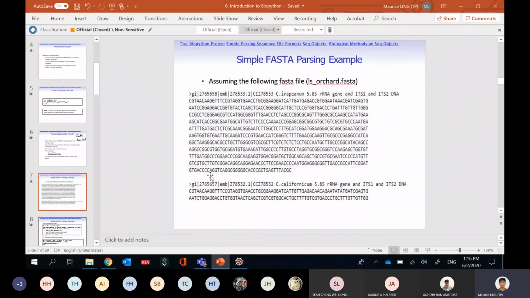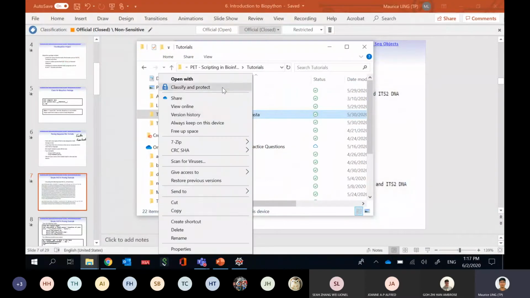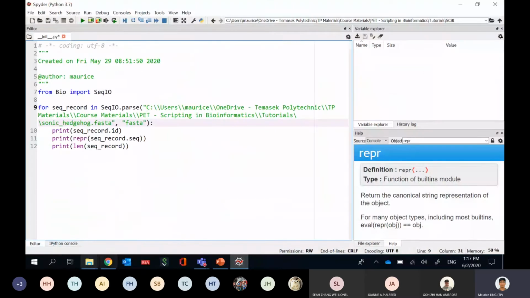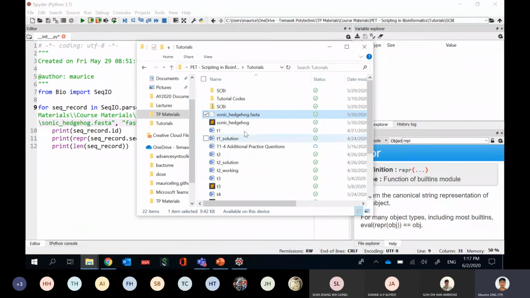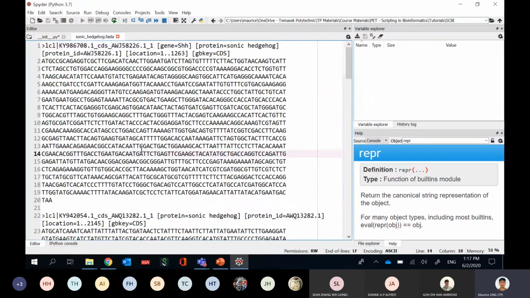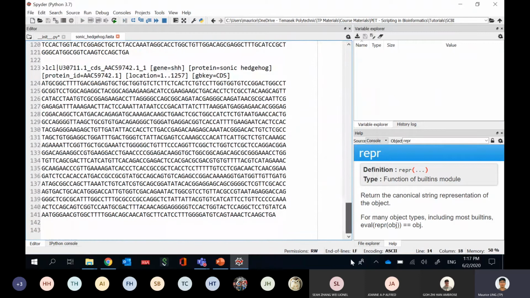So let's say you are given a FASTA file. Okay. In this case, the FASTA file that I made for you is inside your tutorial, your Sonic Hedgehog. Okay. So where on earth is my Sonic Hedgehog? Okay, Sonic Hedgehog. Let me see if I open it here. So Sonic Hedgehog is a FASTA file. I have multiple sequences, I think 8 or 10 sequences.